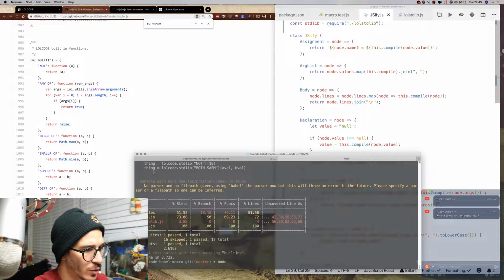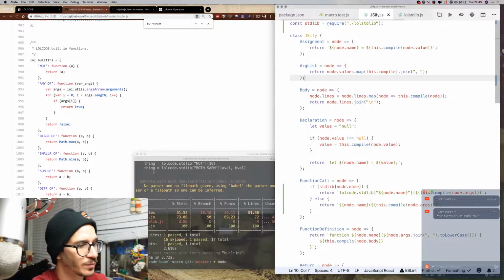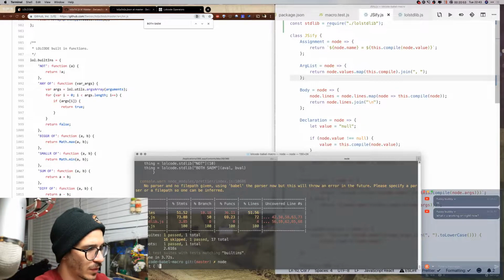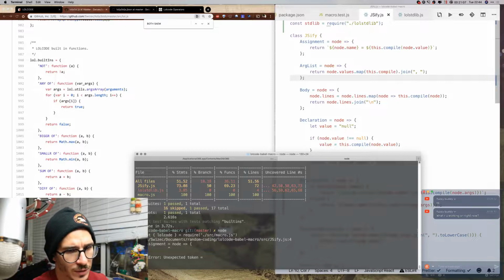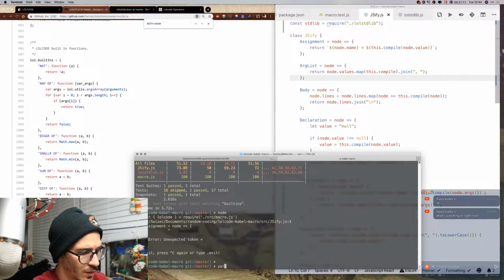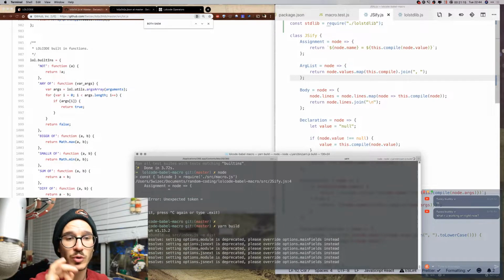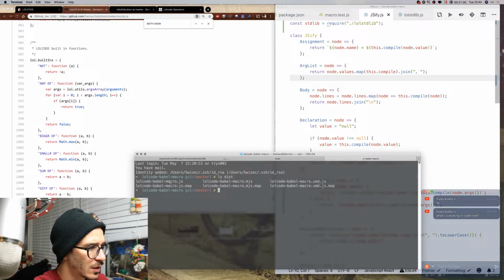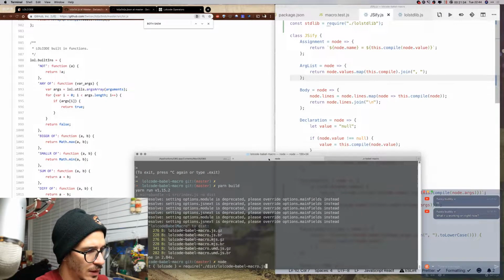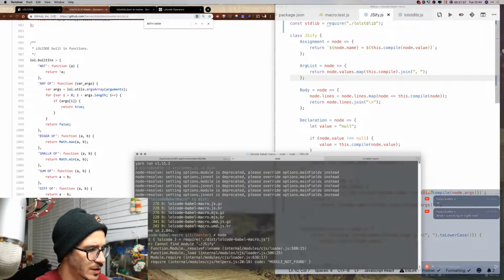We're going to go into node, and we're going to say const lolcode equals require ./source/macro.js. No, that doesn't work. Yarn build. Let's do build, and then we're going to import it from dist. So node, and we say const lolcode equals require ./dist. What's in dist? ls dist, lolcode.babel-macro.js, like that. Cannot find module ./JSify.